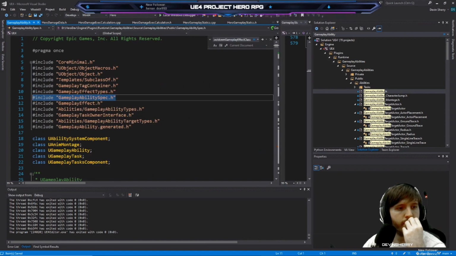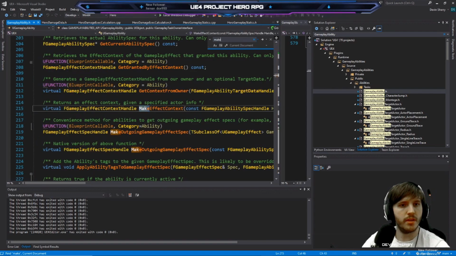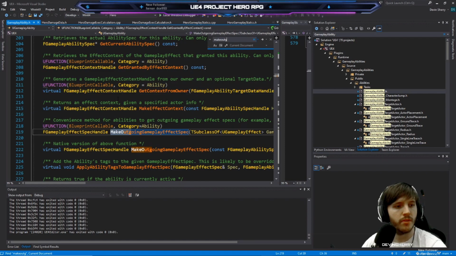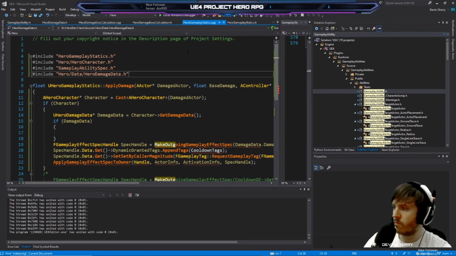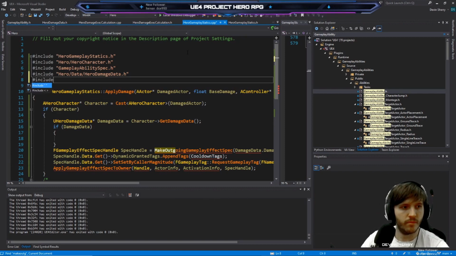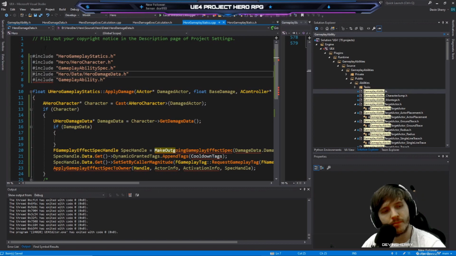Gameplay ability, right? There, make outgoing gameplay effect. Okay. So needs... So do I need gameplay ability? Let's see. Is that satisfactory? Guess not.